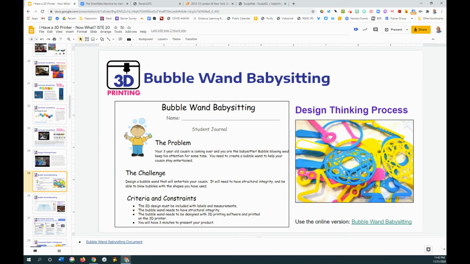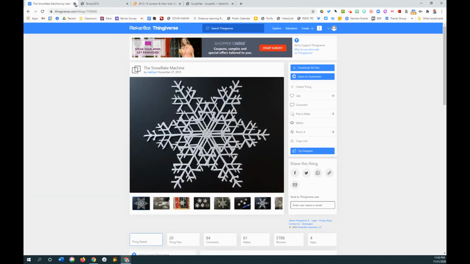solve a problem. And there's a great challenge out there and a PDF guide and videos and all these kinds of things. And it's to help solve a problem that someone is babysitting and they want their own custom bubble wand because they don't have a bubble wand and they need to design and print one. And it helps you through that whole process.